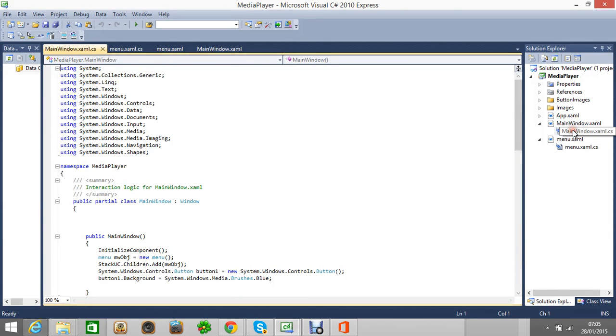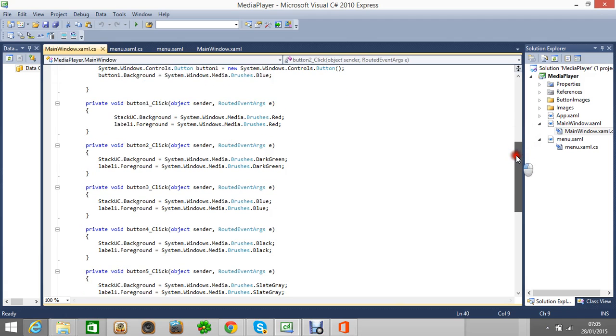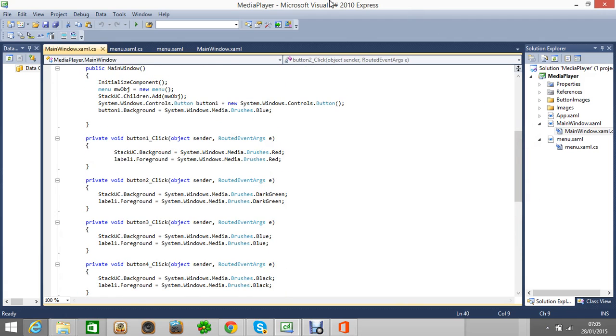The code of the main window is here. You can change, here is changing the background and the foreground of the status bar, for the play and the buttons and stops. This is how the program works.